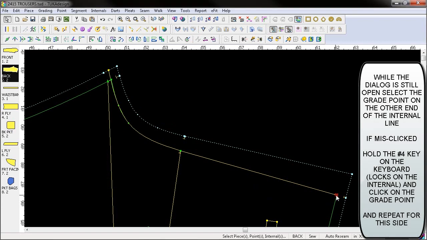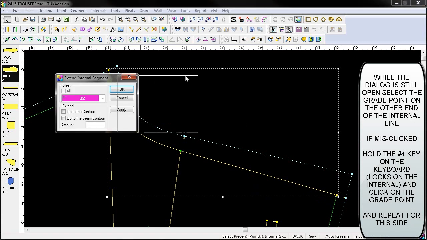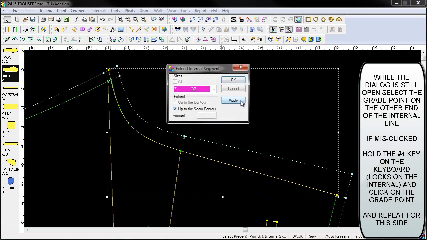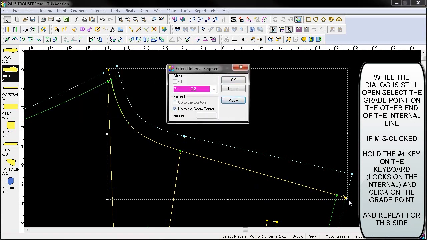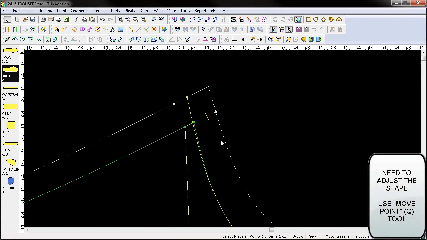If you misclick, hold the number 4 key on the keyboard to lock onto the internal line. Then click on the grade point. Repeat the same steps for the other side. Now, adjust the shape using the Move Point tool.